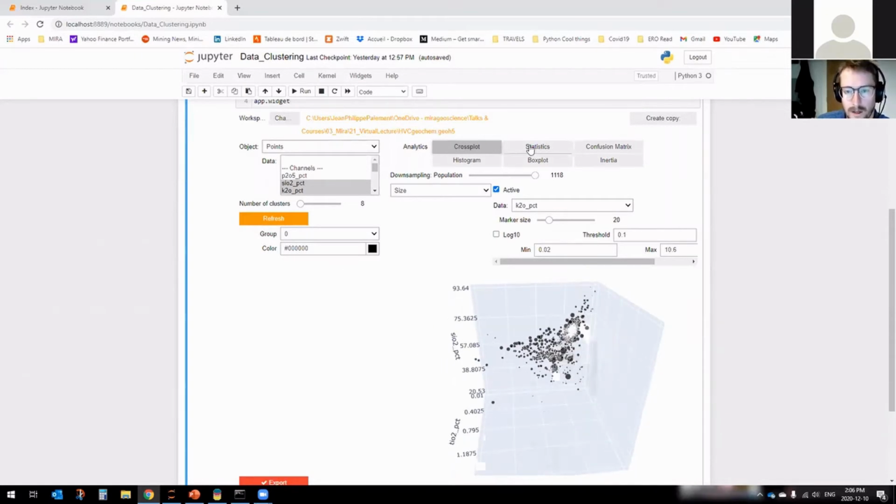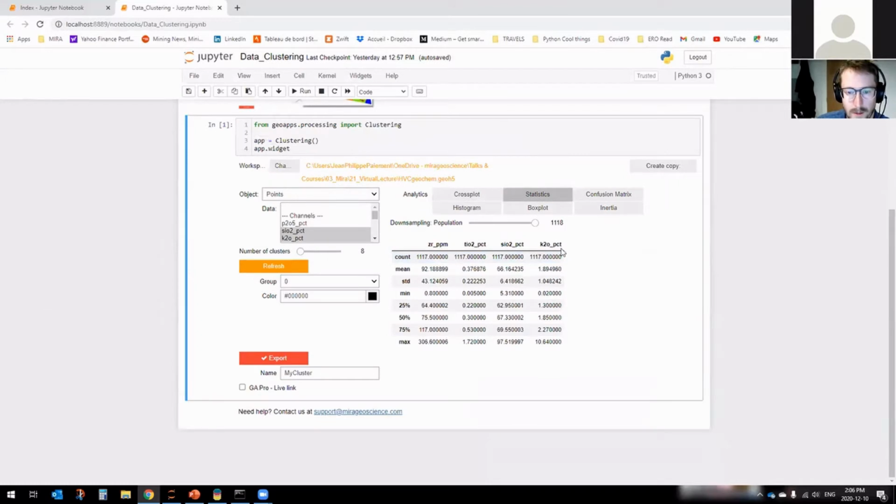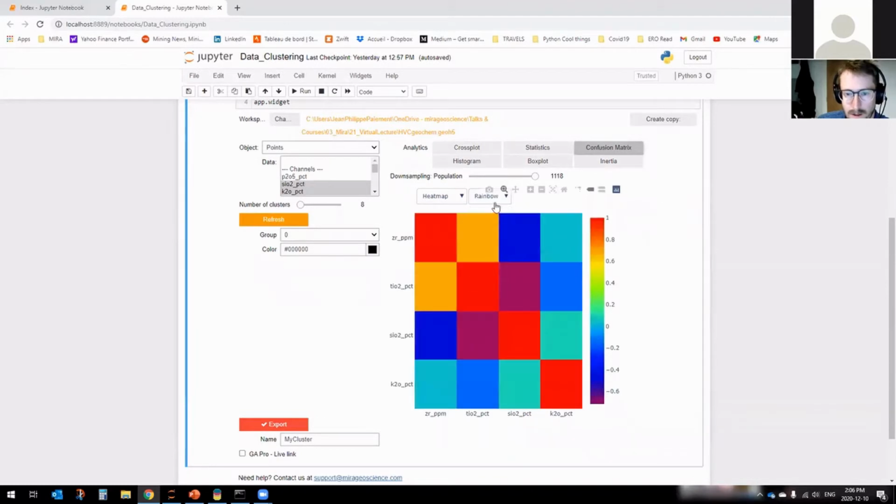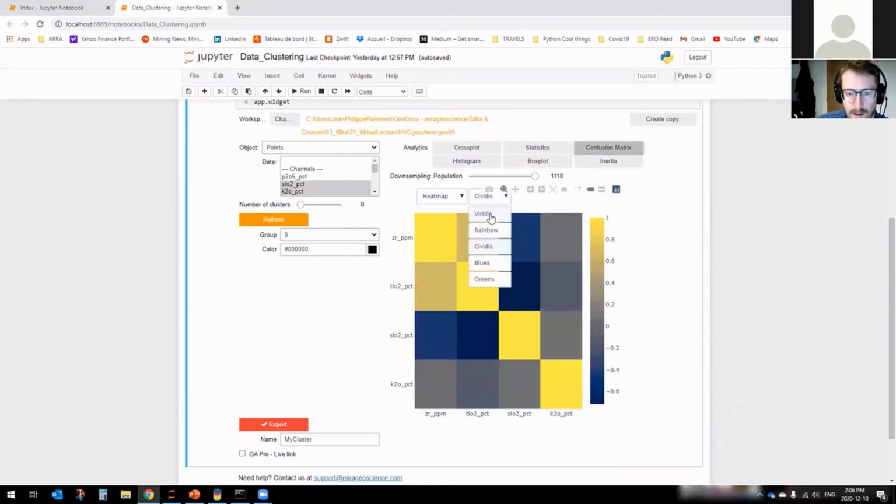Then I can go and click on statistic. That would give you a table with the statistical distribution analysis for each element that's been selected. I can look at a correlation matrix here. So basically, that's a correlation matrix between what I've selected. I can go and change a color scale if I wanted to. There's different options like that. So we'll go back here.